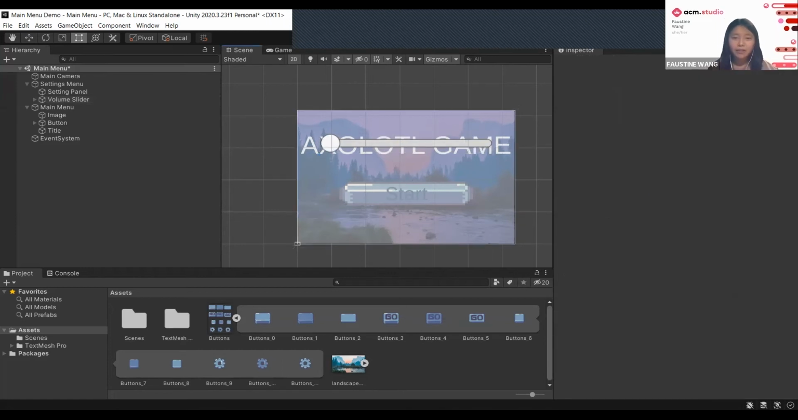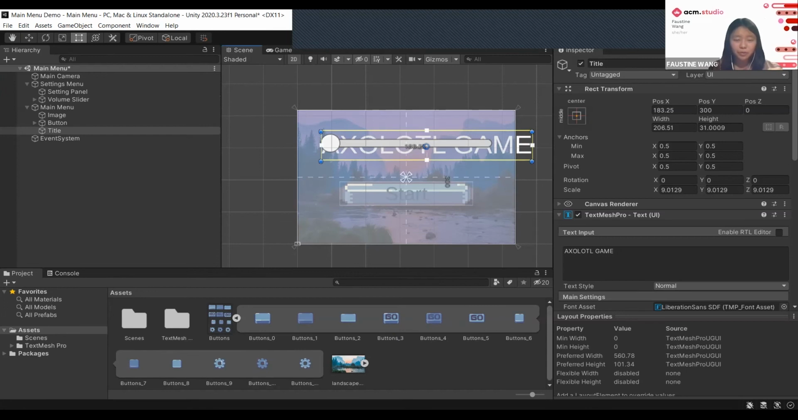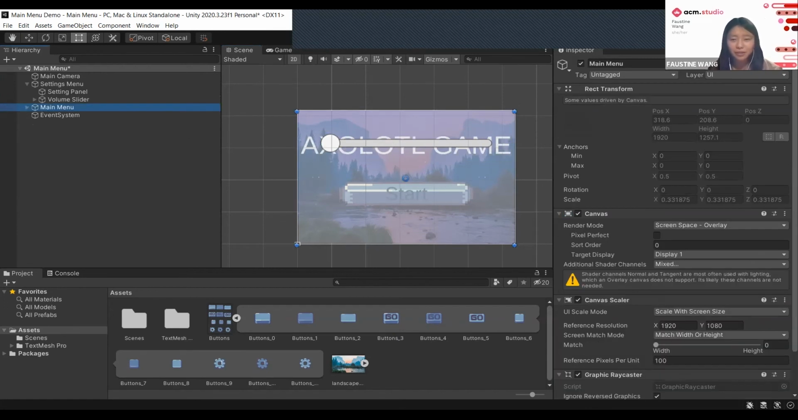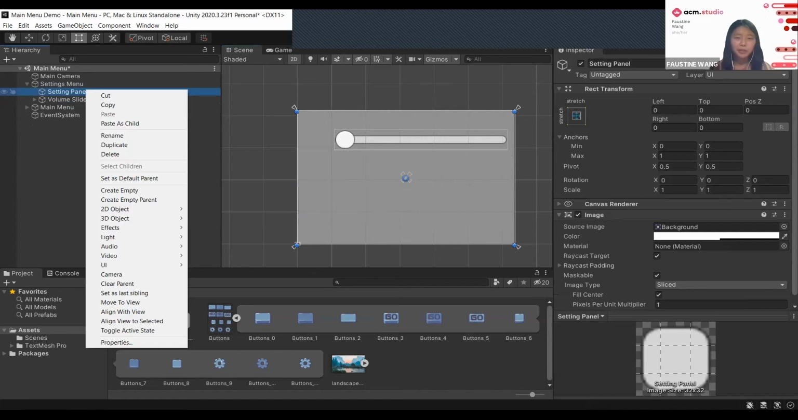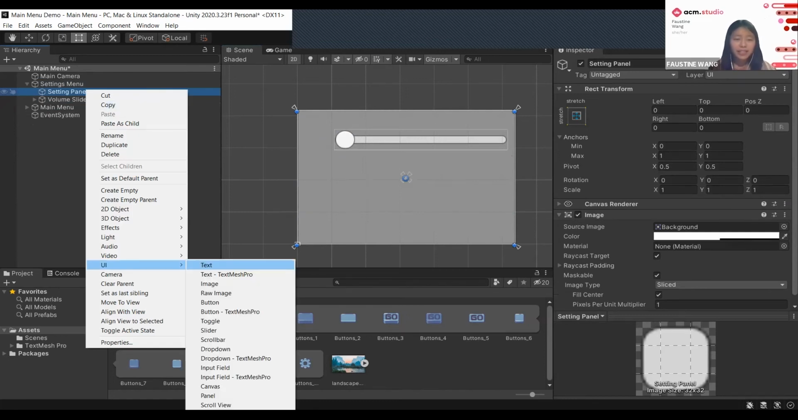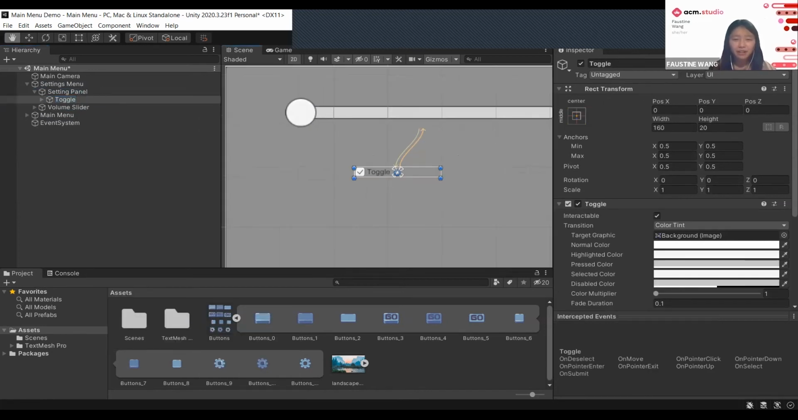Okay, say you have a volume slider, and if people want to mute things, maybe they want to just completely turn off the volume altogether. What you can do is add a toggle. So, trying to find a toggle. Okay, a toggle.